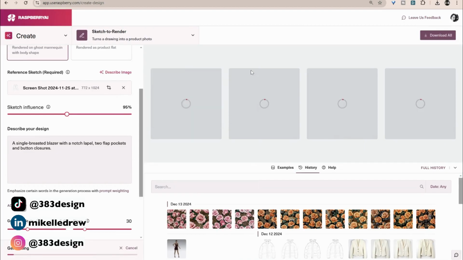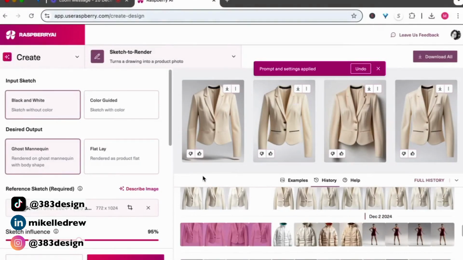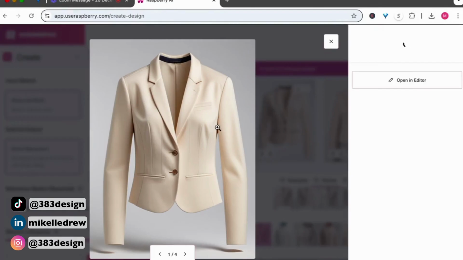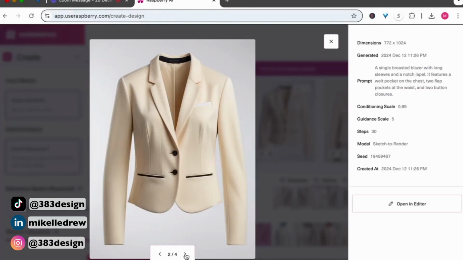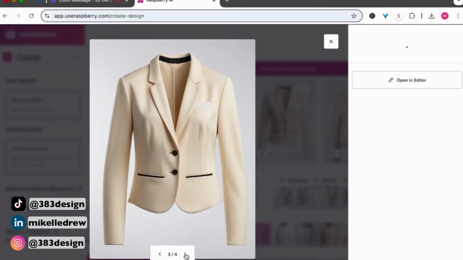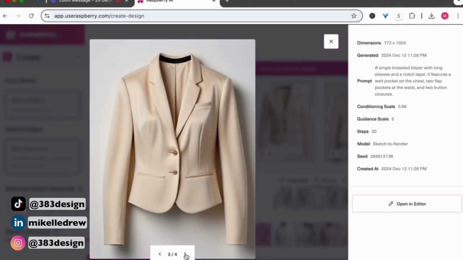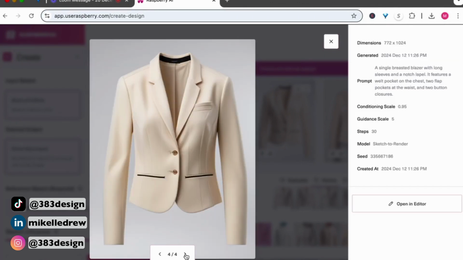I'm speeding this up a little, but it usually only takes a minute or two, usually less, to generate your sketches. So it's pretty quick. And I think I did a pretty good job on the details. The fabric on most of them seems a little shiny, so in the prompt, maybe I'll specify single-breasted wool blazer, so hopefully the fabric won't come back so shiny on the next generations.